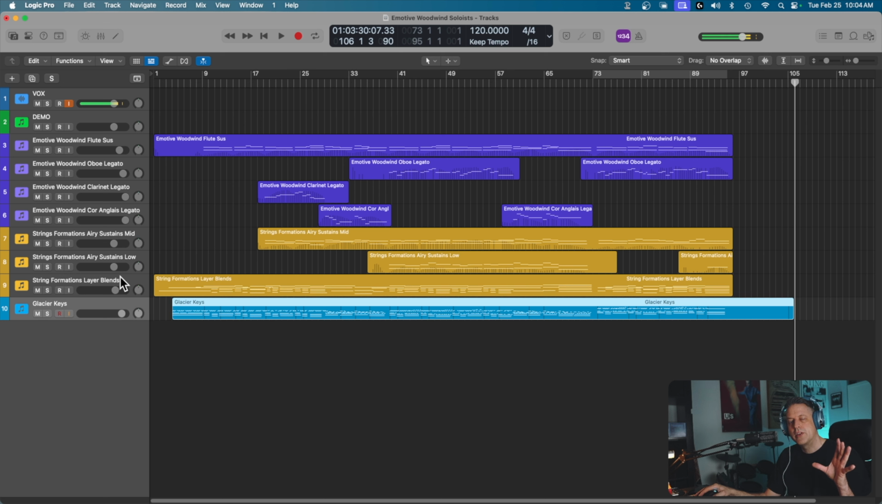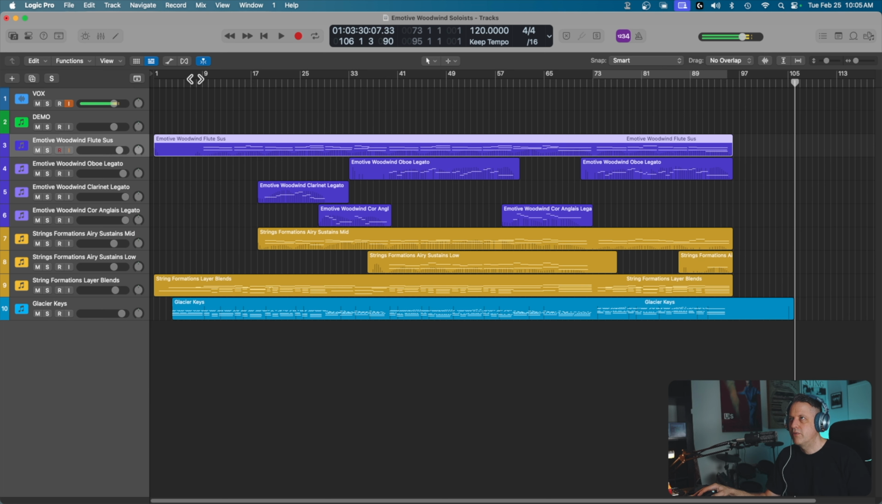I actually started off with their Spotlight piano when I sketched this composition out. I think Spotlight piano is probably the single best piano VST out there right now. However, I love the softness of the Glacier keys, and I thought it just kind of worked better with these soft winds. So let's check out the flute sustains.